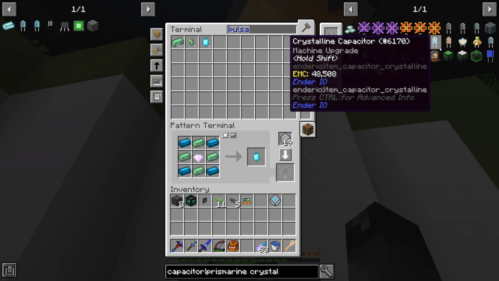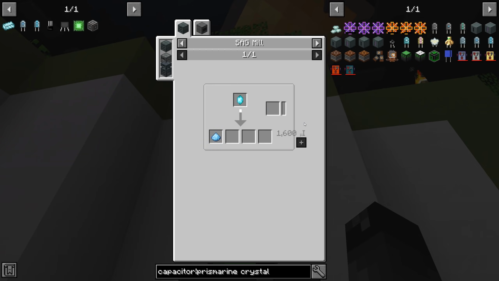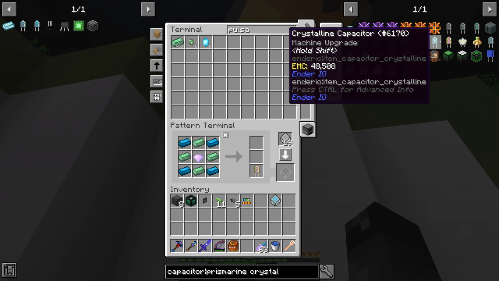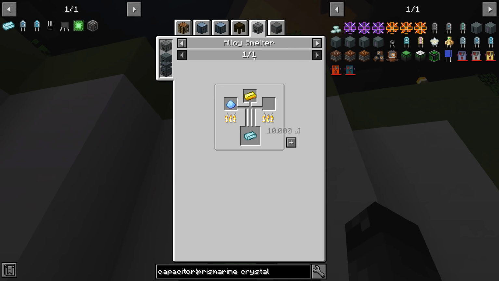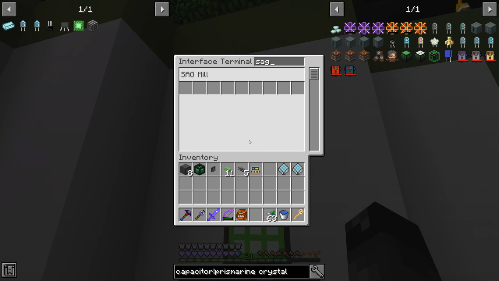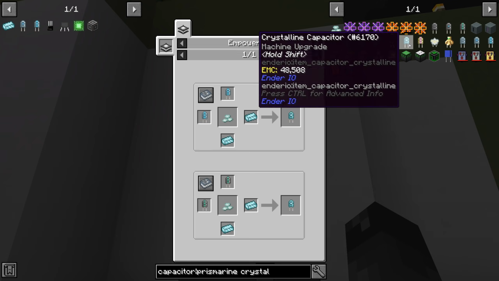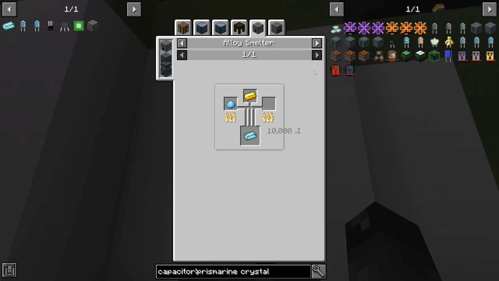We will also need to know how to turn those pulsating crystals into the grains. And again, I'm on the wrong thing, so we've got to click back onto here. This one, this, done. That'll go into our sag mill. So that recipe goes here. And then we need the alloy smelter recipe for this guy.